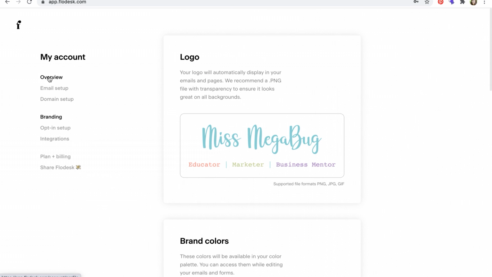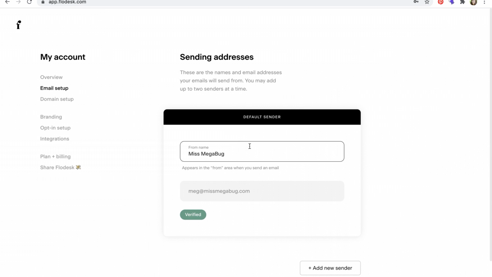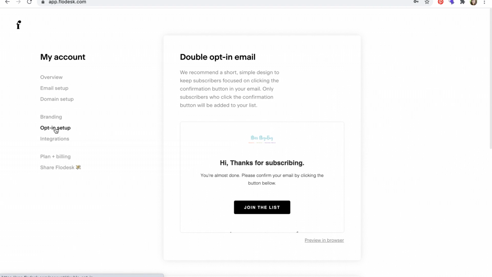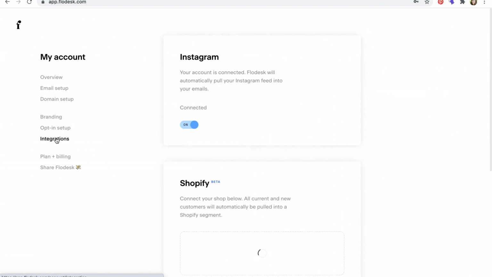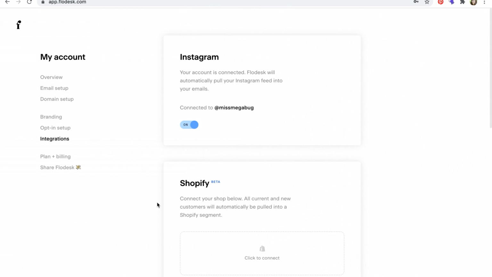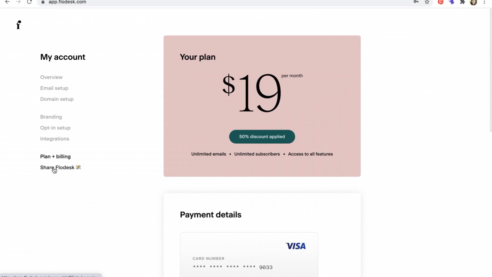And then there are some other options too, like the overview of your account and email setup. We saw this when we were scheduling the email, but this is where you edit the default. Your domain setup basically verifies your domain. It basically reduces spam. This is where you do the double opt-in. I haven't really dived into integrations, but if you have Shopify or Zapier or anything like that, this is where you do it. Plan and billing, this is your billing info.